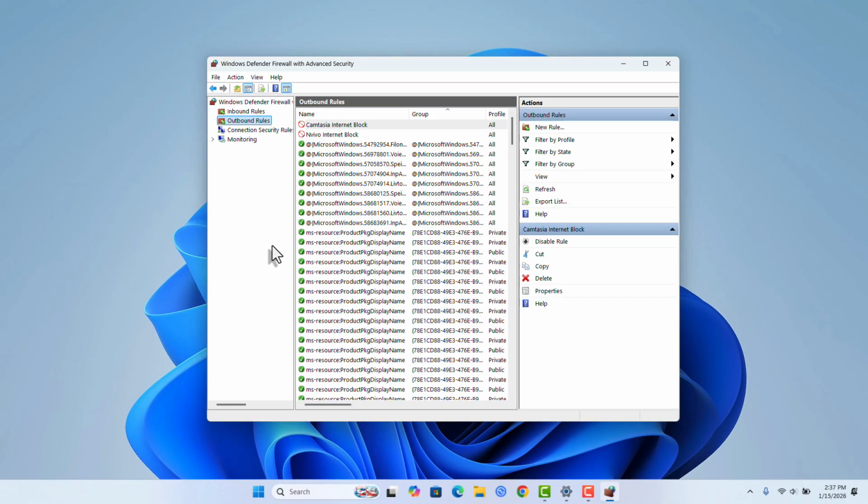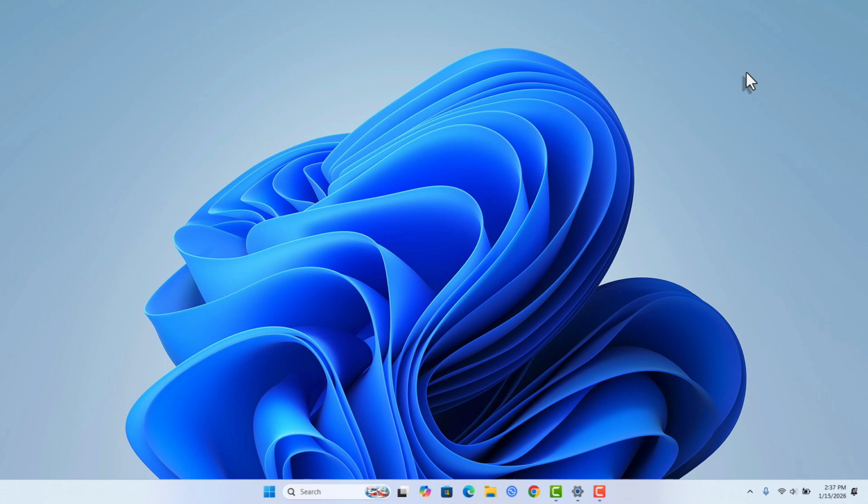In the future, if you wish to undo this, just come to this same page called Outbound Rules. On the right hand side, you can find that rule and you can click on the delete button, or you can select the rule from the group, right click on it and select the delete button. This way, we can block a specific application from accessing the internet connection on Windows 10 or Windows 11.